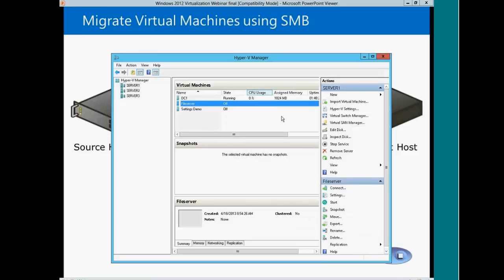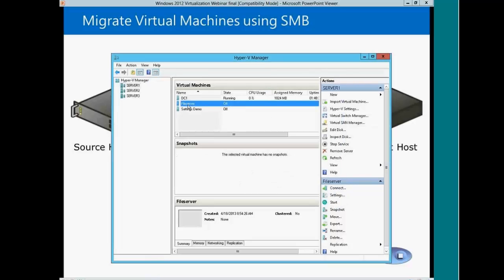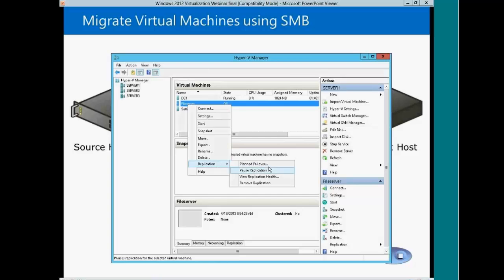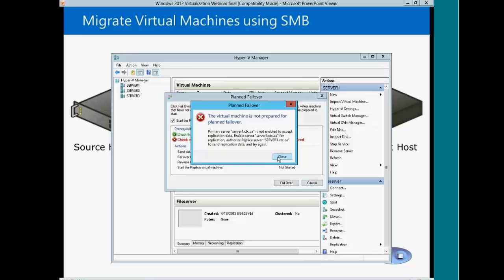So let me quickly check my replica health. Right, everything's up to date. Less than 5 minutes ago for the last replication, so I'll do a planned failover. Fail it over. Oh, what's wrong there? Oh, unable to accept replication data.